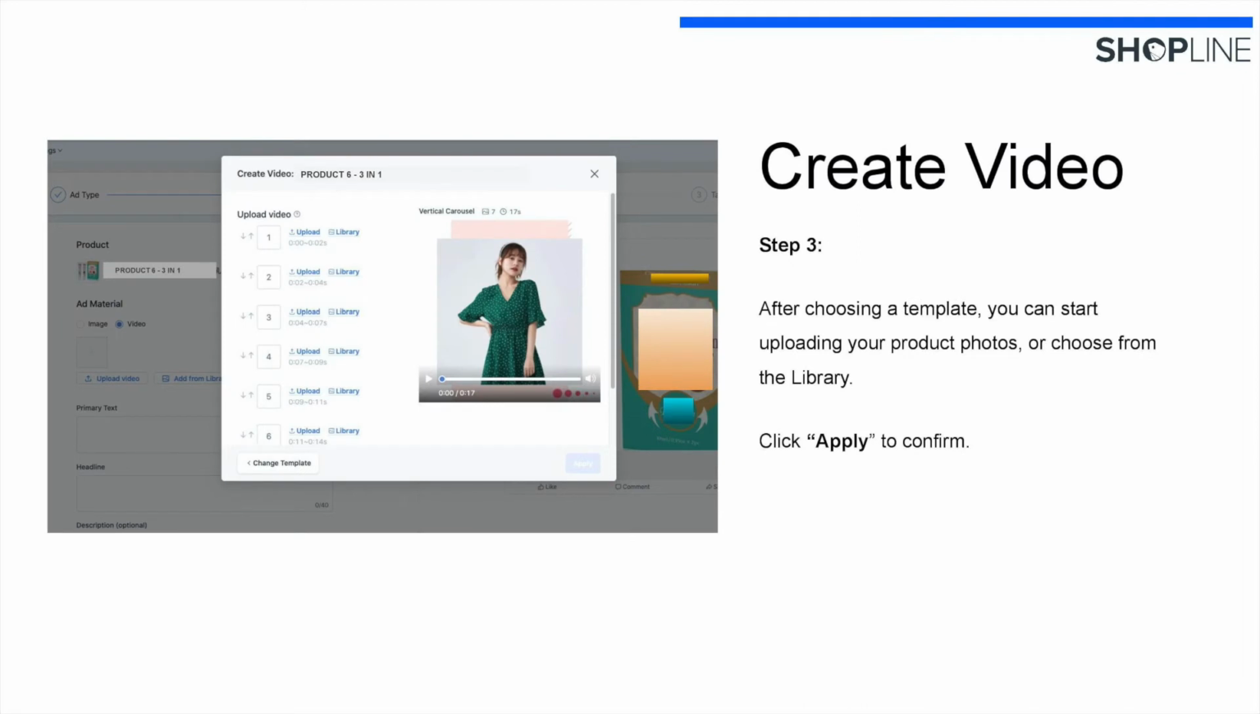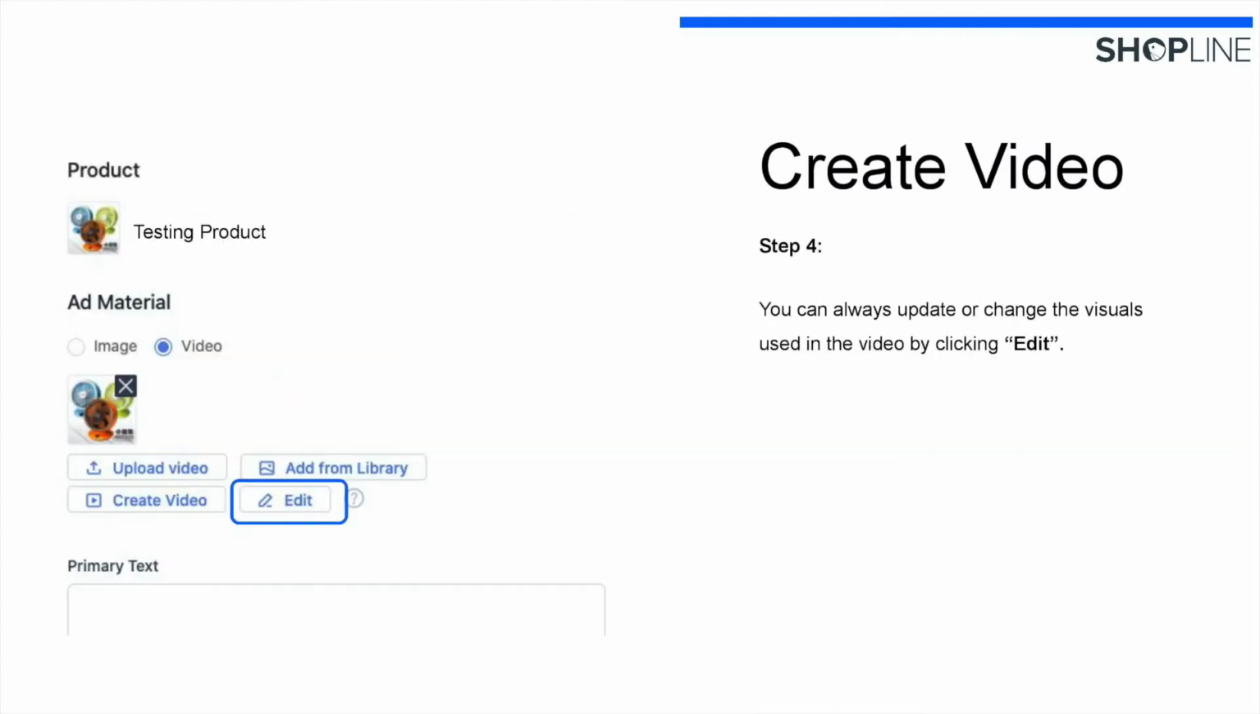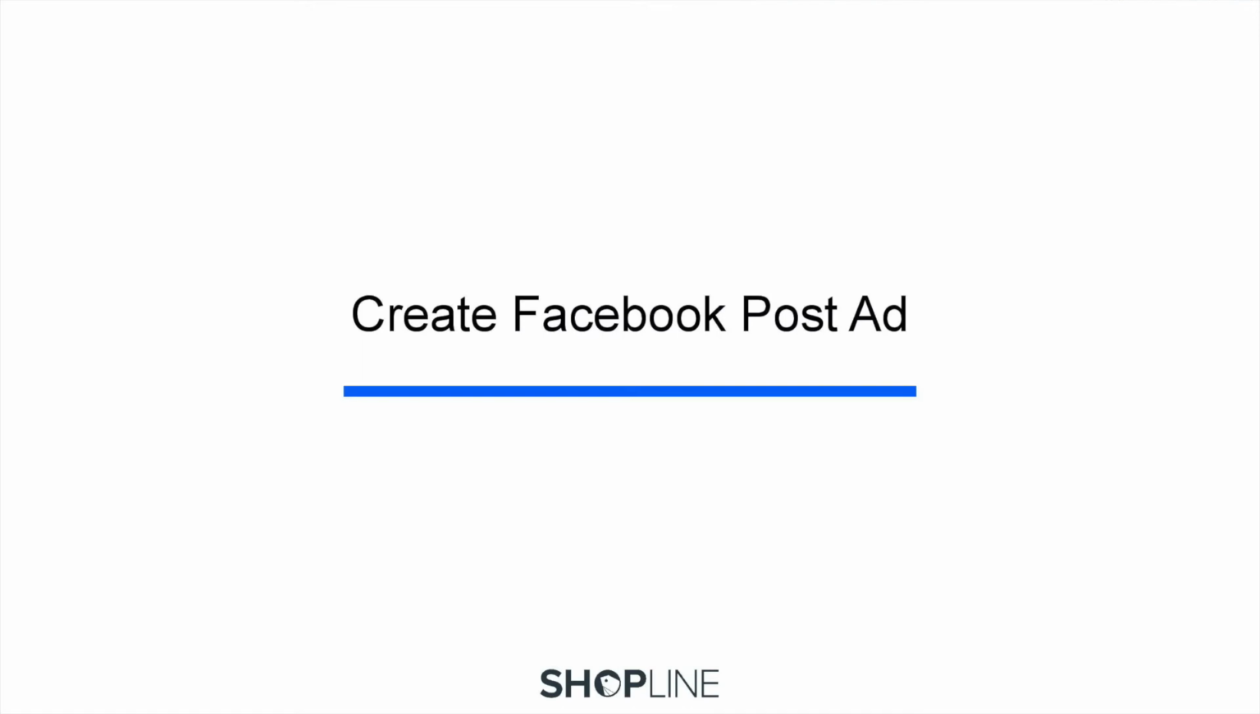Step 3. After choosing a template, you can start uploading your product photos or choose from the library. Click Apply to confirm. Step 4. You can always update or change the visuals used in the video by clicking Edit. There you go! Alright! Next is how to create a Facebook post ad.